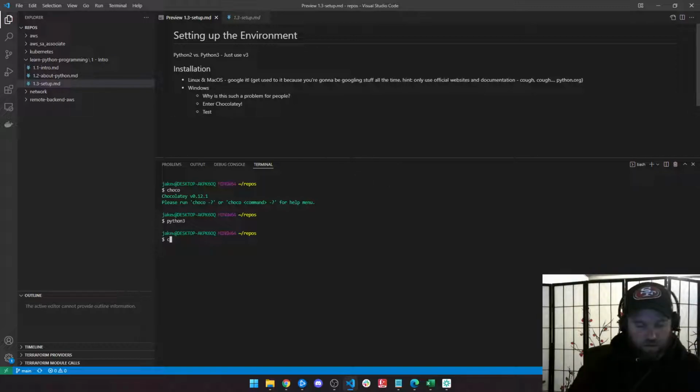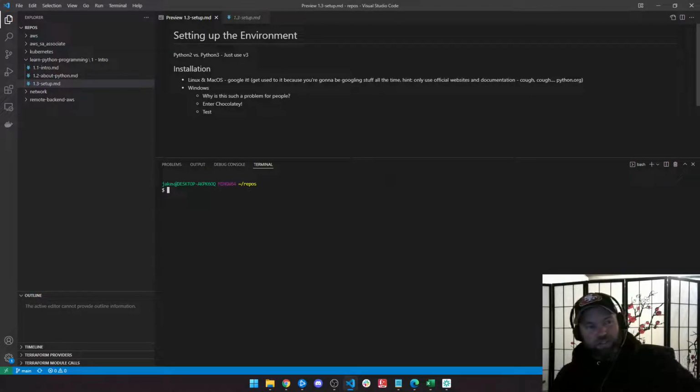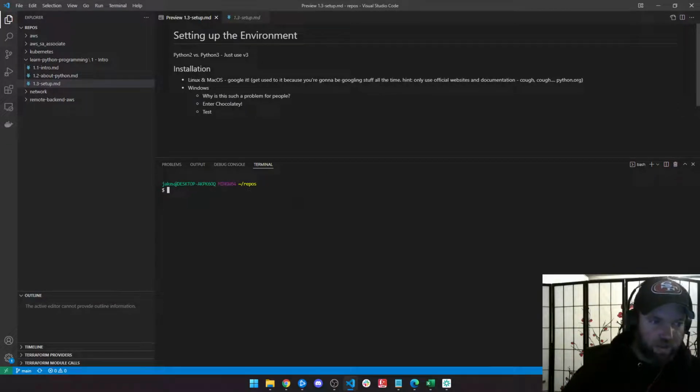I am on Windows. You are on Linux or Mac. Go ahead and Google how to do this and do it on your own. As a developer, you're going to be Googling a lot of things, so you can get started with learning that skill now. I do recommend you use official websites and documentation whenever downloading software. I recommend python.org.